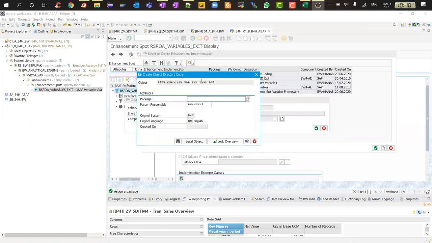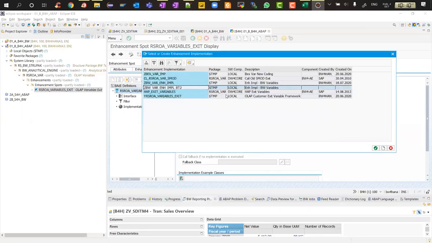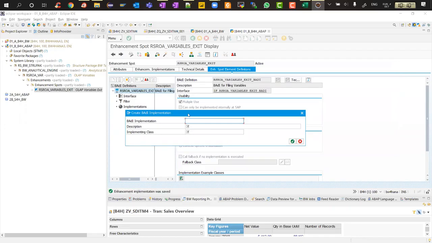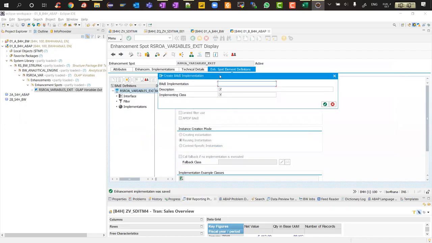It will ask you for a transport request. This is a local object. So click on local object, which it will go into $TMP. So in $TMP, this is created. Okay. Now we will choose this. This is now not creation. Creation is done. Now it is saying select the enhancement implementation which you want. So I will choose this one. The moment you double click on this one, now it will say that, okay, good. First step you have done.